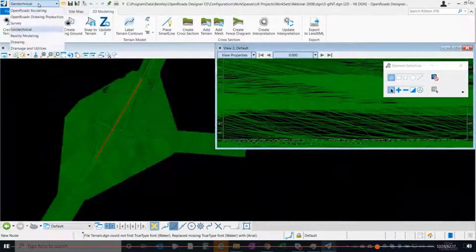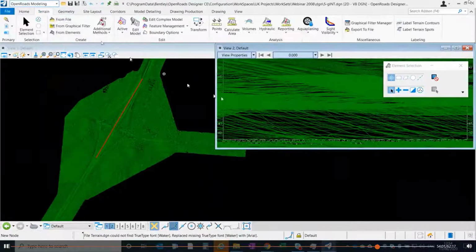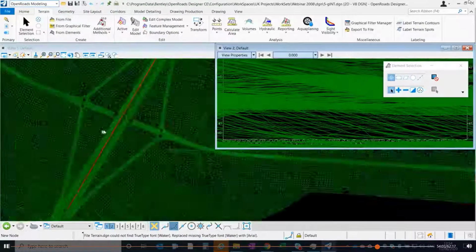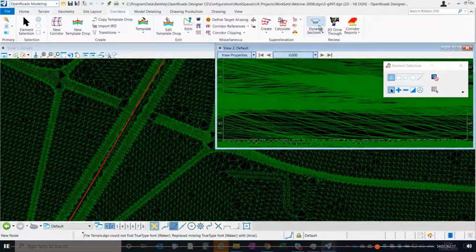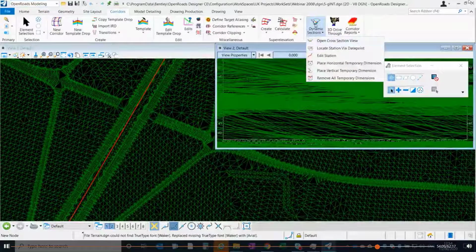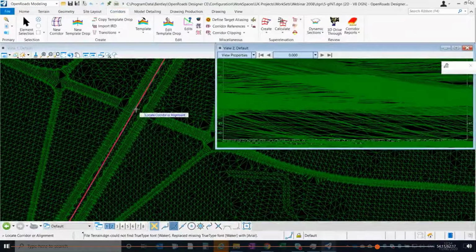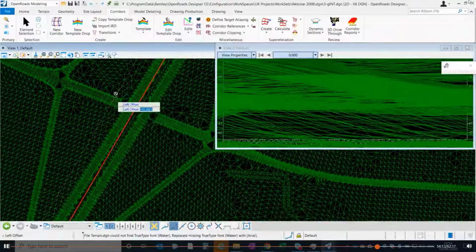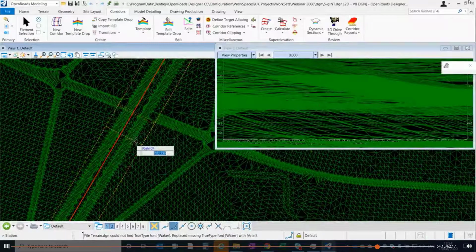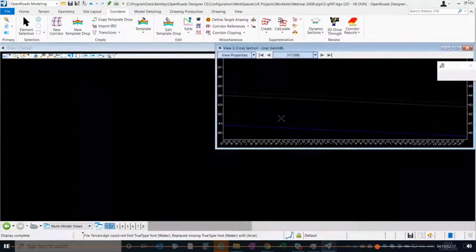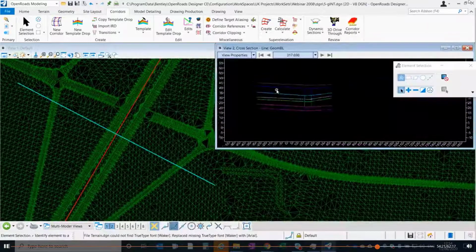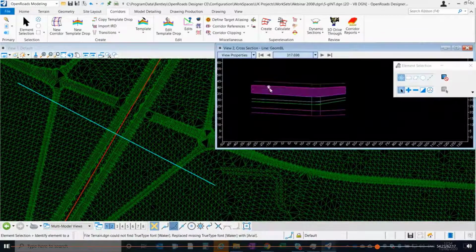If I go back in the OpenRoad modeling workflow, and I want to display the different layers, I go, for instance, in the dynamic sections of this model here and there. And I want to display that here. You will be able to see, from the alignment, all the different layers.